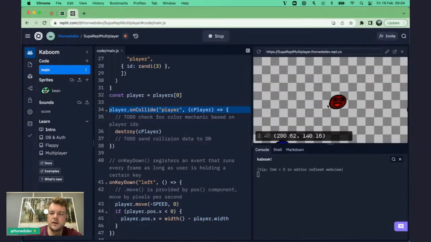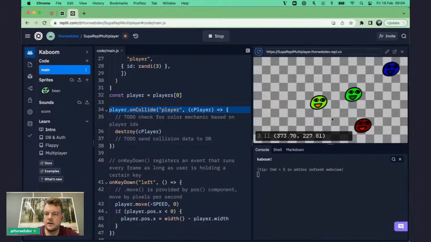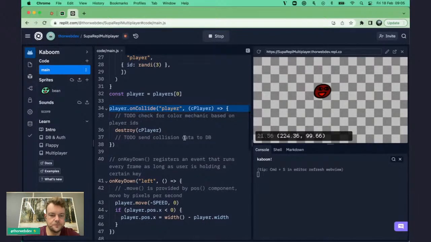So all our beans are off screen now, but maybe we reload this again. Yeah, there they are now. And as we go about and we collide, they disappear. Now none of this is actually multiplayer at the moment, so no one can interact with this. This is exactly what we want to do today, and we want to use Supabase Realtime for it.